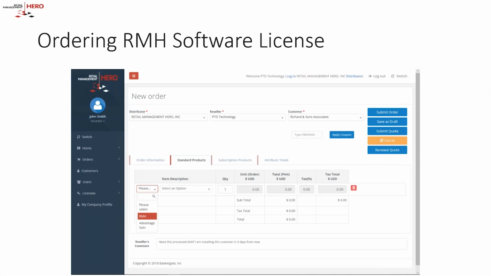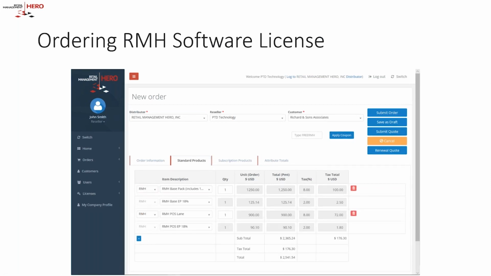Advantage Solution has got their iPaaS solution, but in this case we select our RMH, and from the RMH we select whatever it is that we want to order. So we order the base pack and we order the RMH lane, and the system automatically calculates the prices and the discounts that you are entitled to.